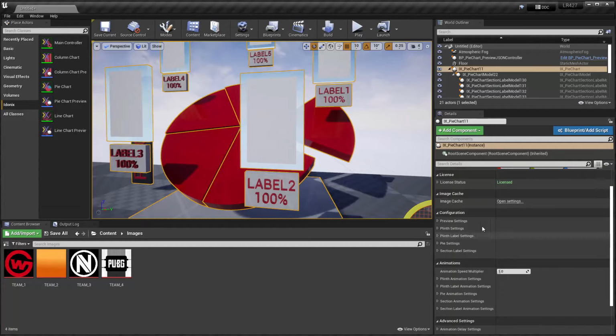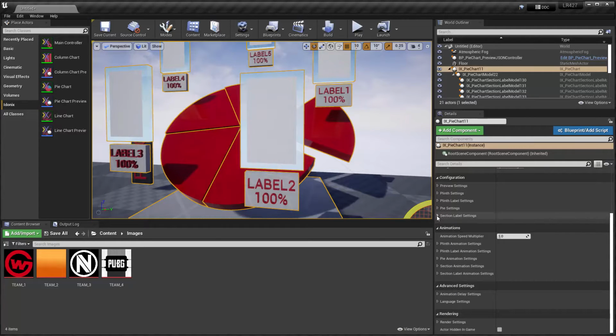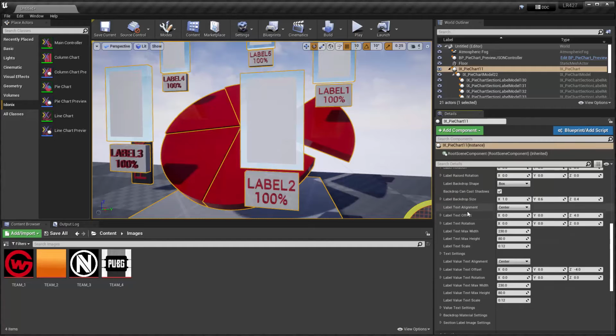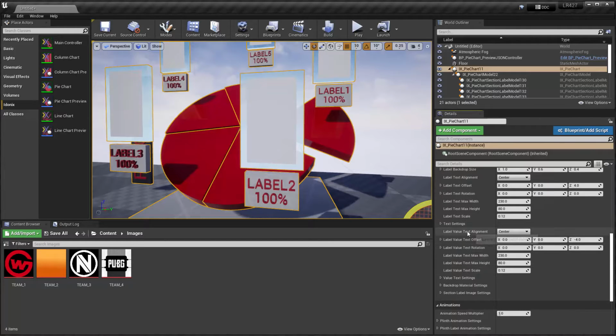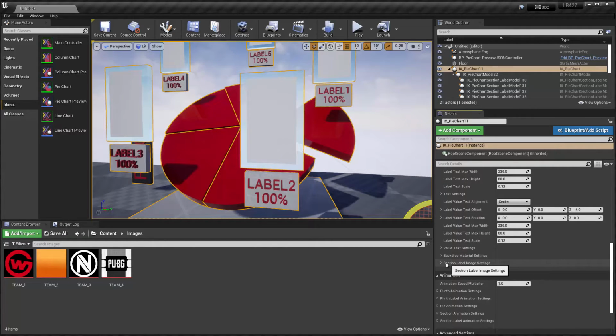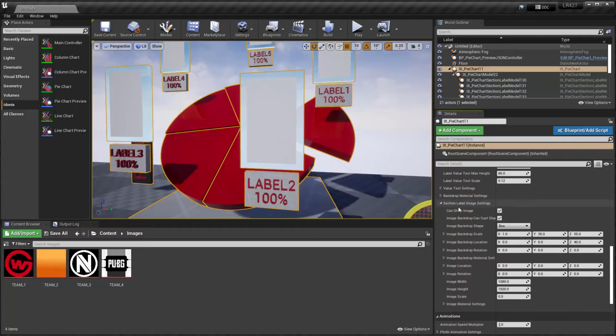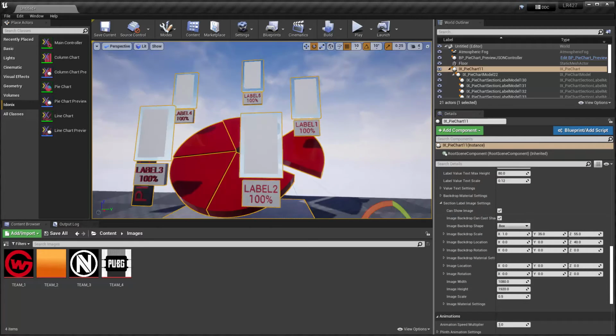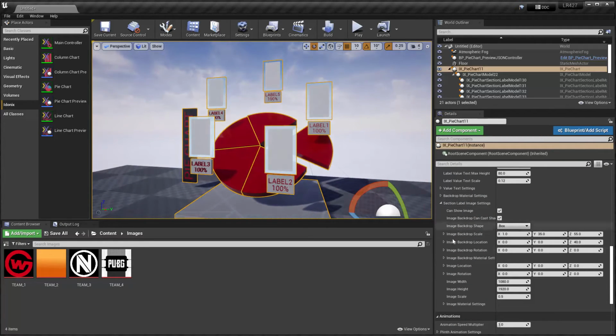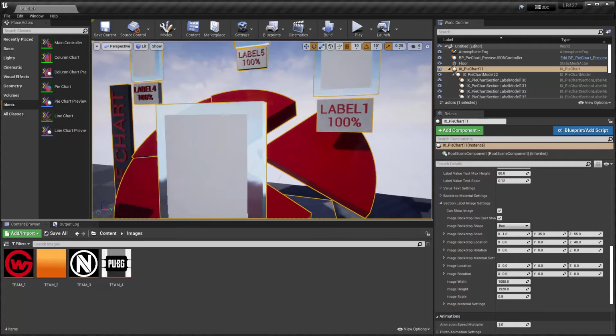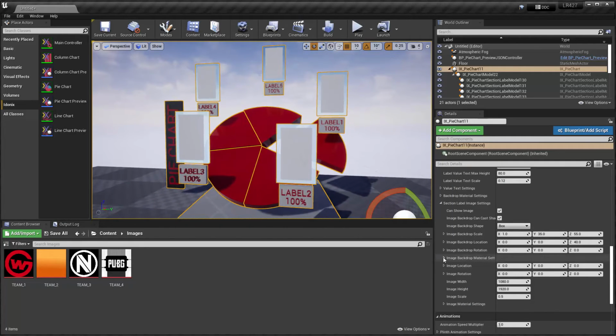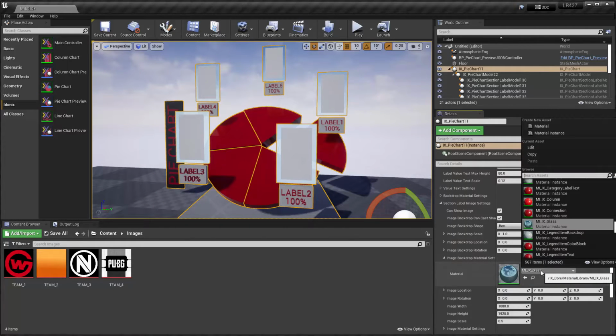So in order to improve this, let's have a look at the section label settings, and towards the bottom you'll see we have some image settings. So in here, let's make some changes. Because these are transparent PNGs, they're not going to look great on this kind of glass background. So first off, let's change that to something better.